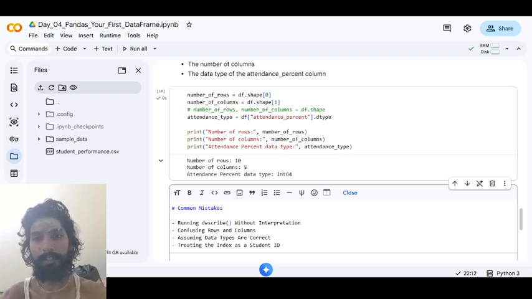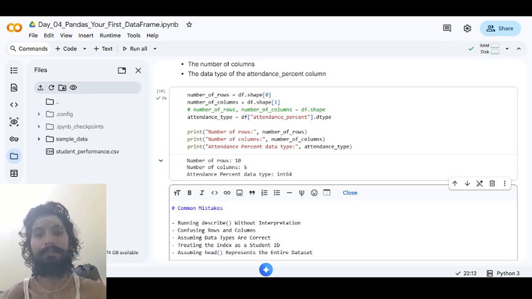Fifth mistake is assuming head represents the entire dataset. The first 5 rows may look clean while problems exist somewhere else. Head provides a preview. It does not validate the complete dataset.